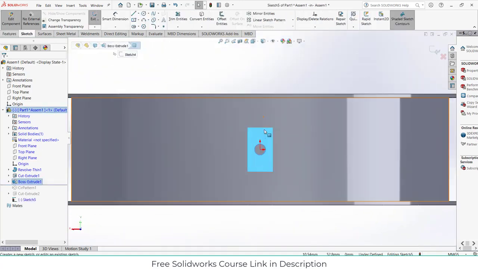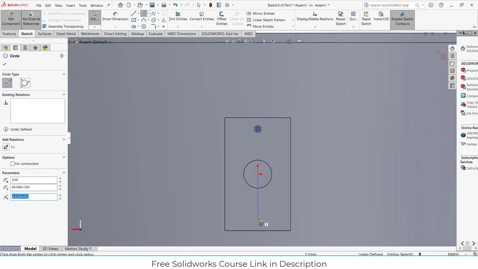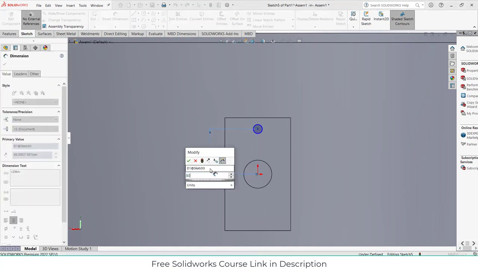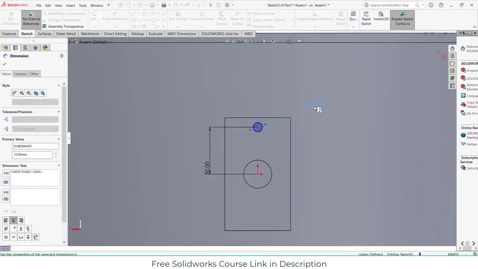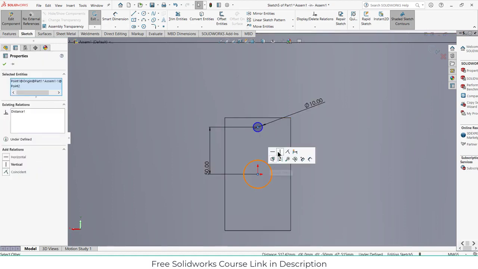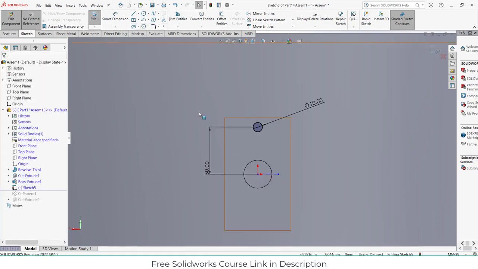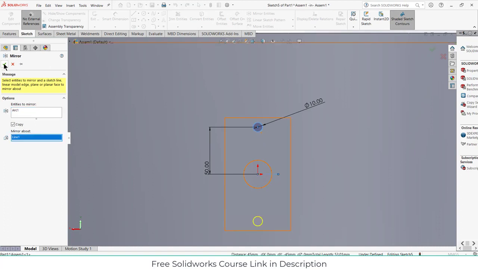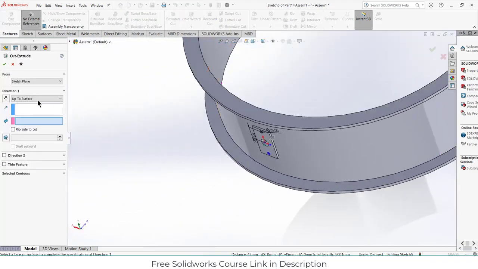Select this face, click on sketch, draw two circles here, give it a diameter, let's say 10, escape, select this line and this line, make it vertical, click on center line, draw a center line. And I am going to mirror about it. So select this, mirror about this line, click OK, go here, click on extrude cut blind, just increase it.